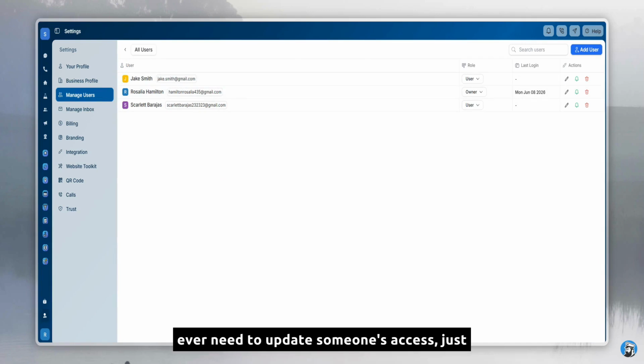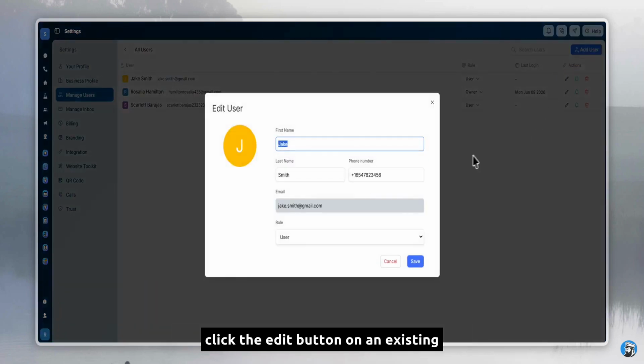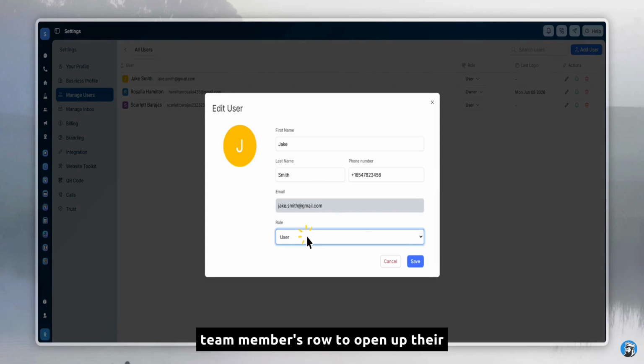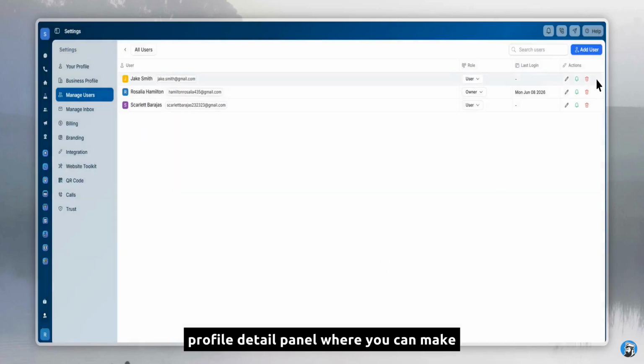If you ever need to update someone's access, just click the Edit button on an existing team member's row to open up their profile detail panel where you can make changes.